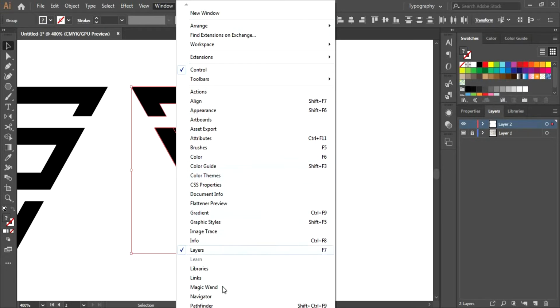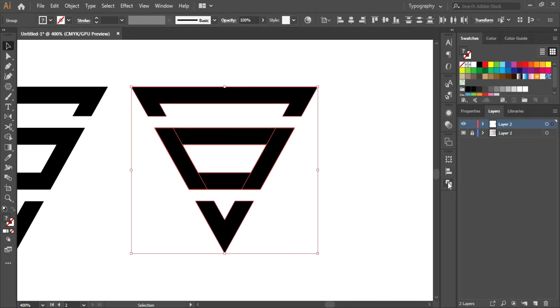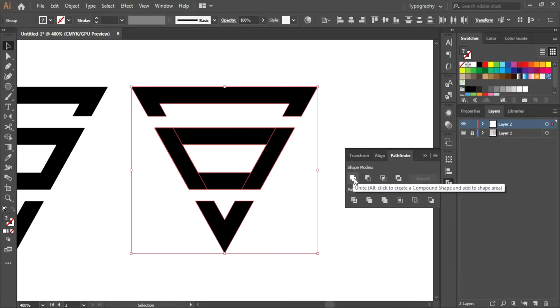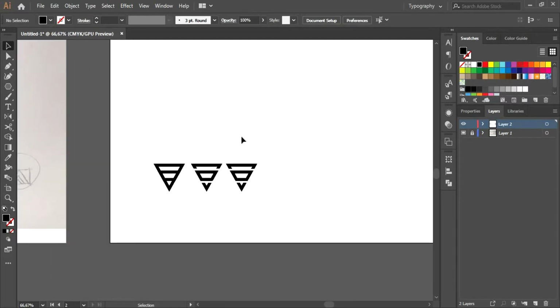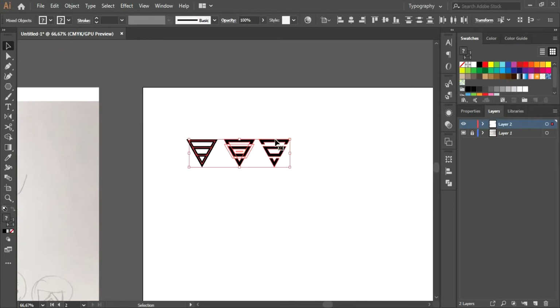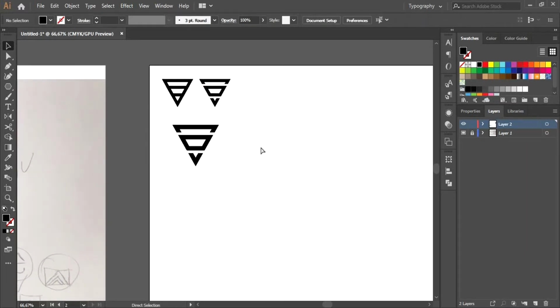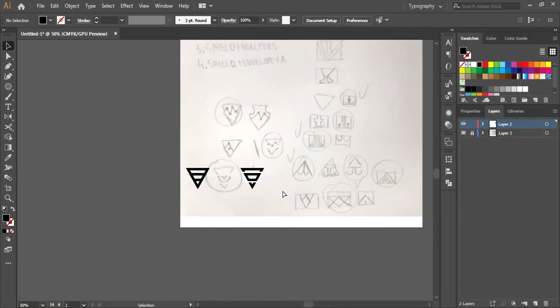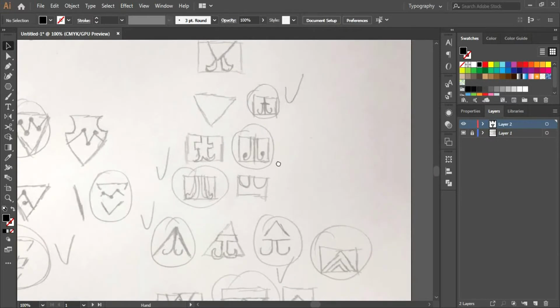Let's find the Pathfinder tool, put it on the side, Pathfinder, and unite all shapes. We have our first concept. We're gonna put it right up. Like this. This is the final one. Okay. Remove this. What else should we try?